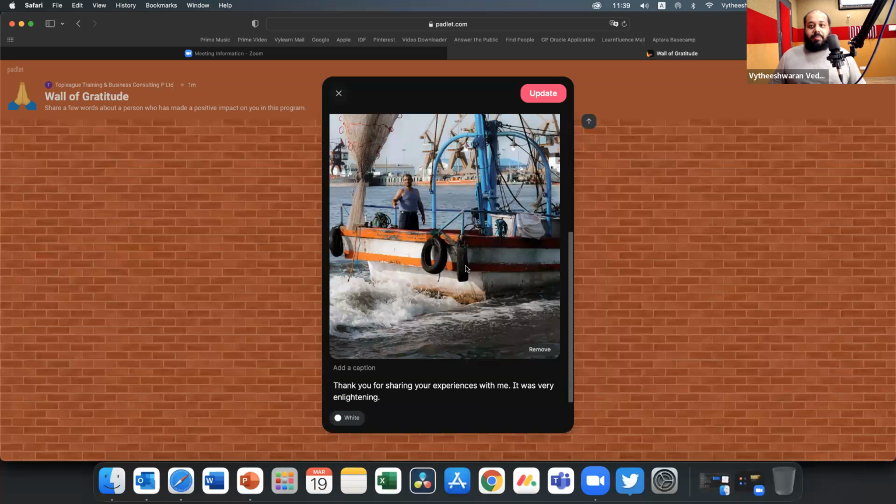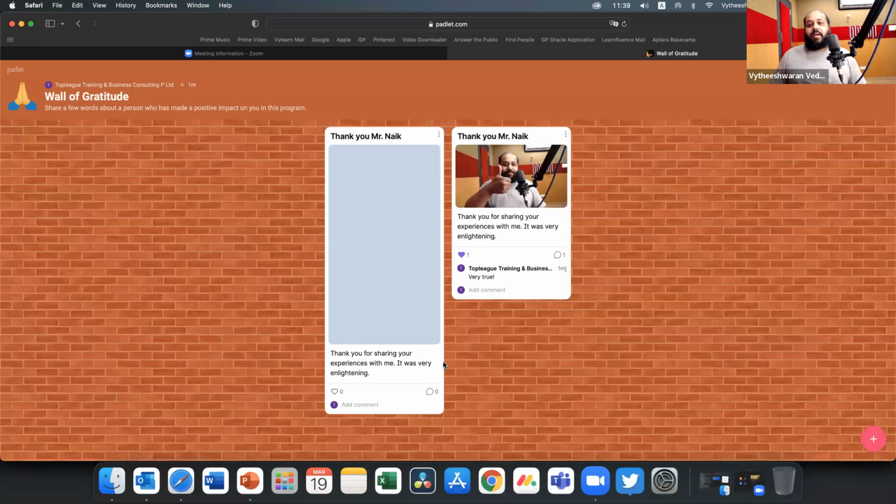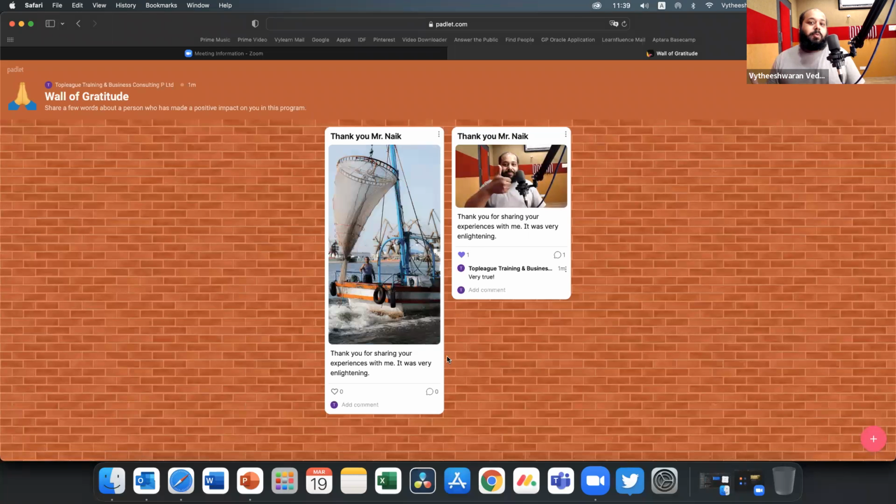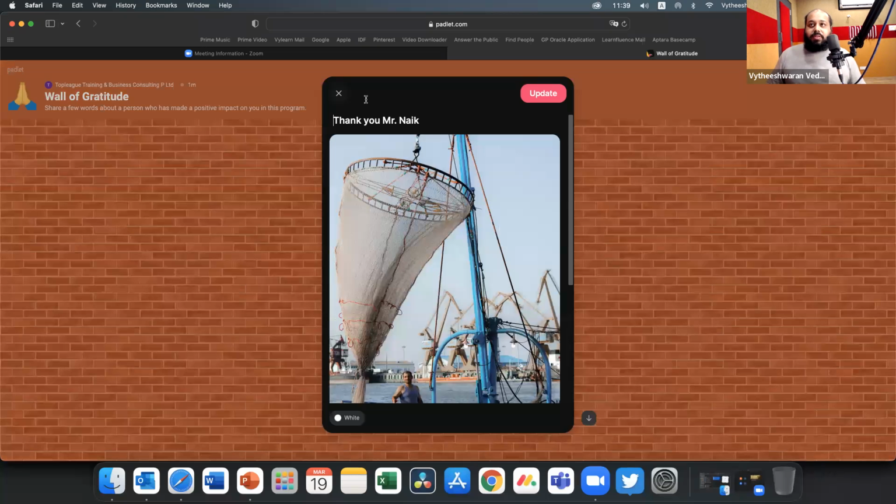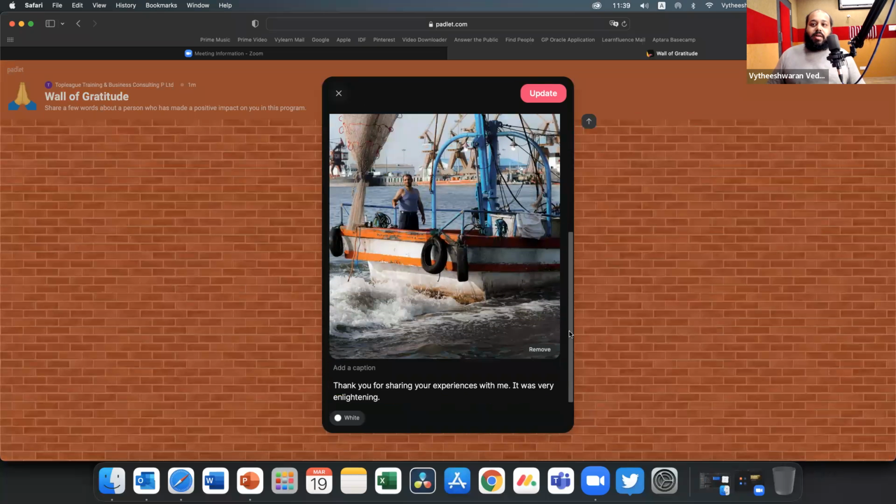So this image has come up now. I just hit update. The post will look like this. So you can do a lot of things over here. You can add a lot of different types of media.